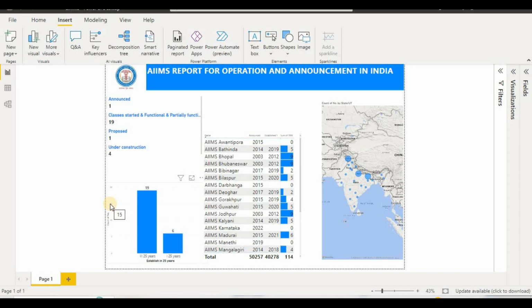Hello friends, in this video tutorial we will create a report on AIIMS, which is basically the All India Institute of Medical Sciences. How many hospitals they have, how many intakes and everything. Here we have the report, which we have created from Wikipedia. This report is very useful for common people, if they want to know how many AIIMS we have.